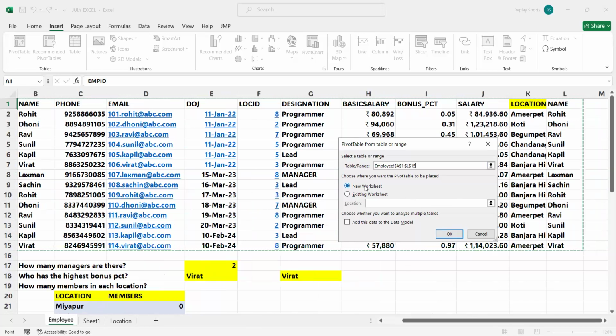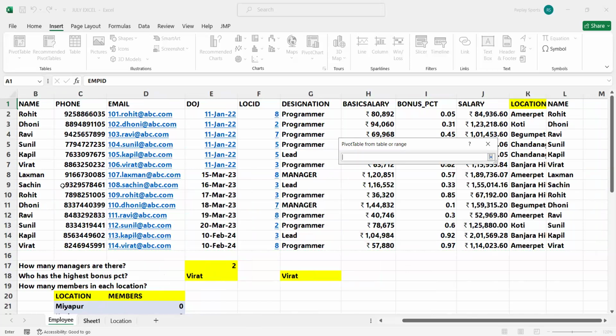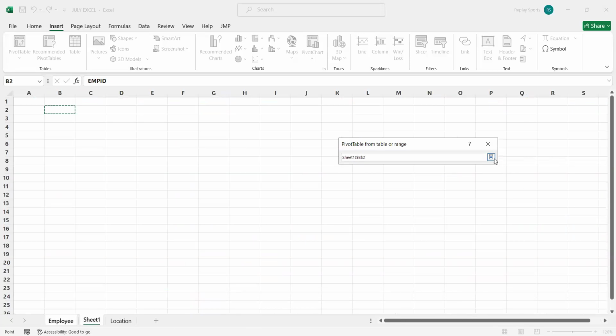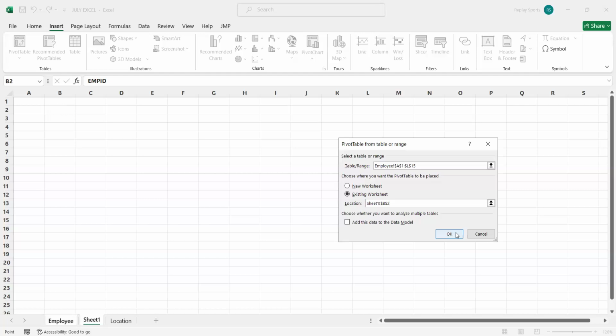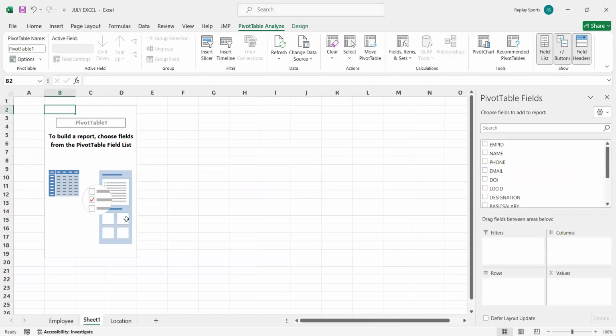You want to create the output in a new sheet or an existing sheet. I've already created sheet 1, so I'll say existing sheet and click here to tell that I want this to be created on sheet 1 B2. And that's it. You say okay. So the pivot table structure is created here. On the right side, you will see the properties. Pivot has 4 important properties: filters, columns, rows, and sigma values, the calculated values.